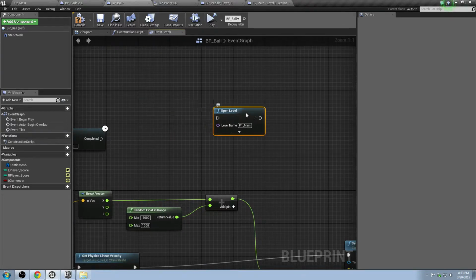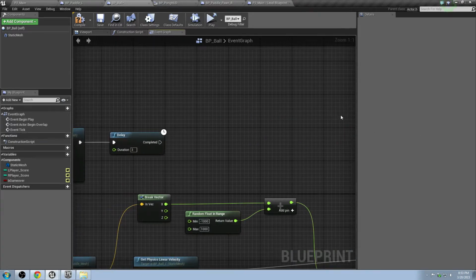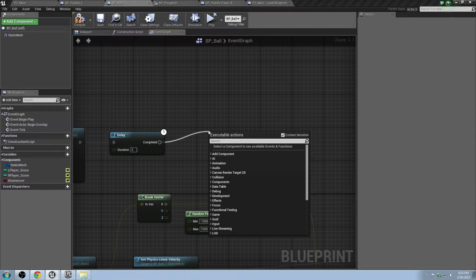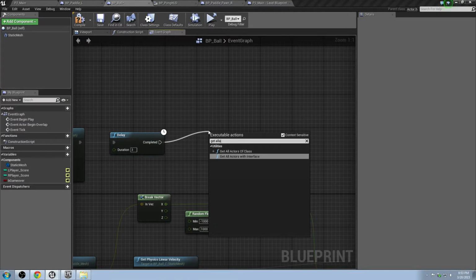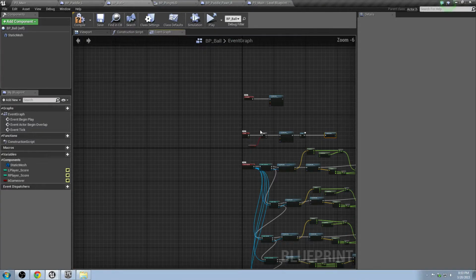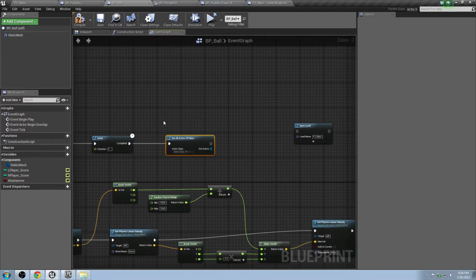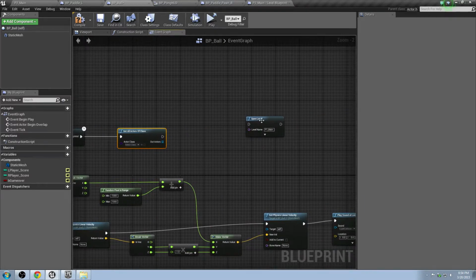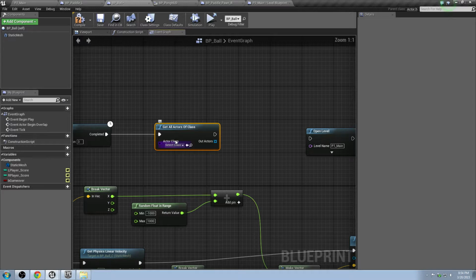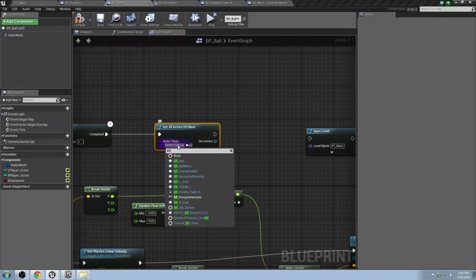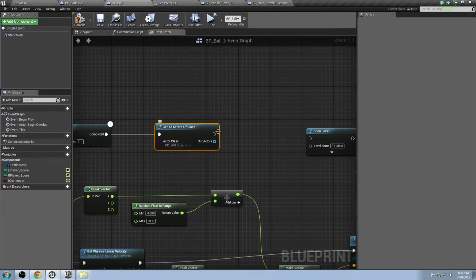Break this off. Drag this down, and we're going to drag off from this guy, and we're going to do get all actors of class. This is only going to run at the end once the game's over, so we don't have to worry about any issues with this function running many times. So we open that up, and what do we want to look for? We want to look for the BP paddle left. That's the left paddle. So it's asking, is there a left paddle in the scene?